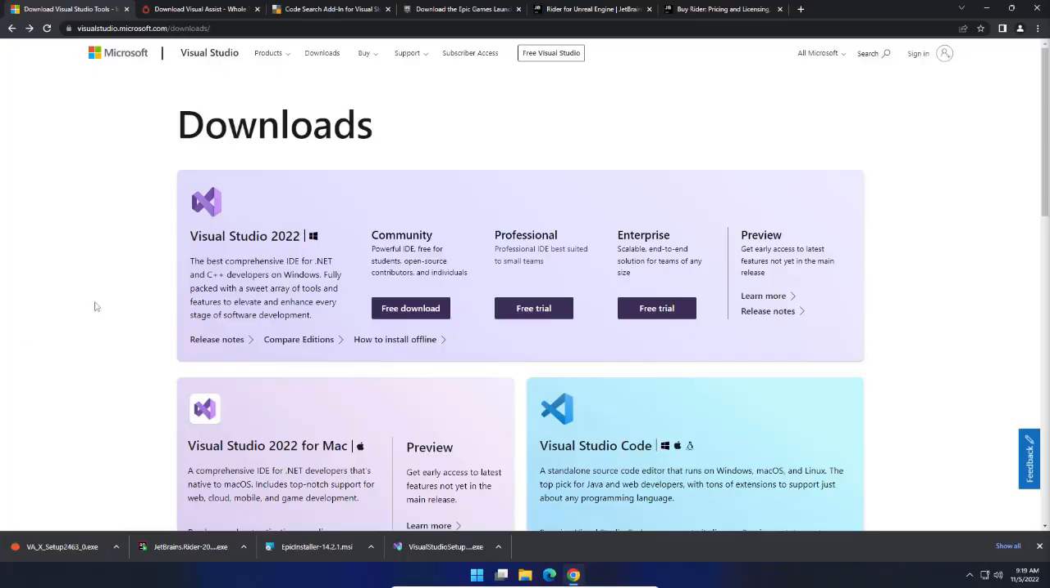To make C++ projects in Unreal, the first thing you'll need is the Visual Studio IDE and Microsoft compiler. You can get that for free by downloading the Visual Studio Community Edition by clicking this button. Once that is downloaded, you'll have a Visual Studio installer, and you can run that.